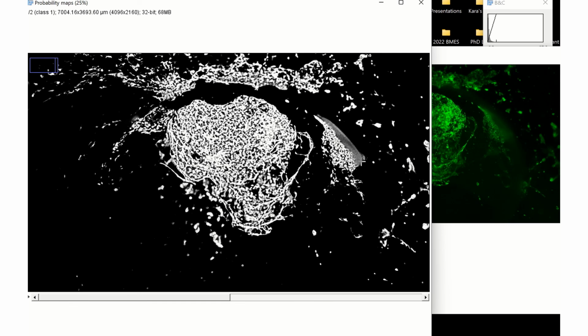So this classifier was almost perfect for this data set, but I would not use it because you would have to manually go in and remove this from every single image. And the whole point of using WEKA is to automate. So you want to automate 100%. You do not want to have to go in and do anything manually. So we would have to create a new classifier for this data set.